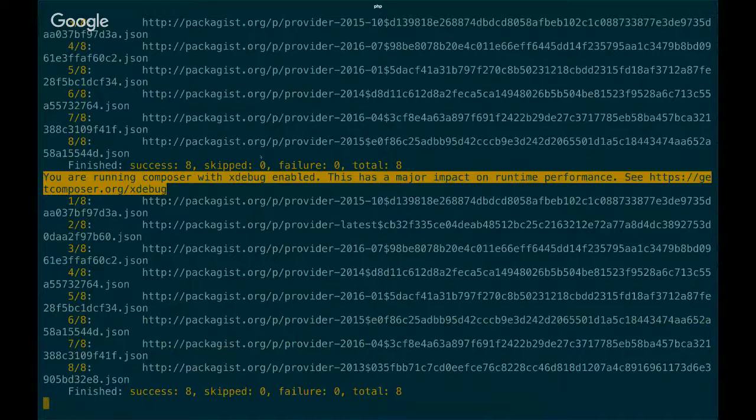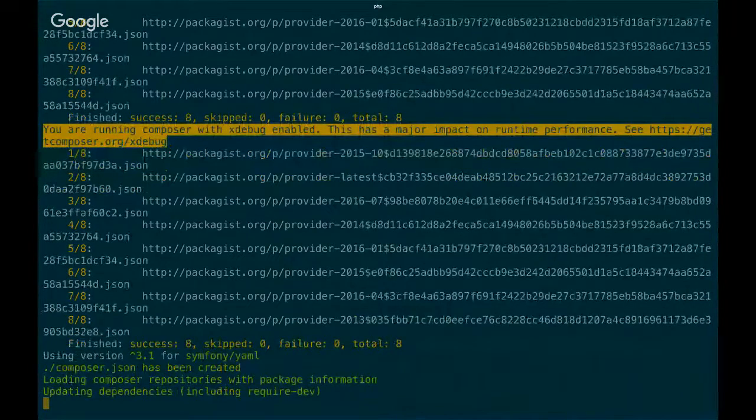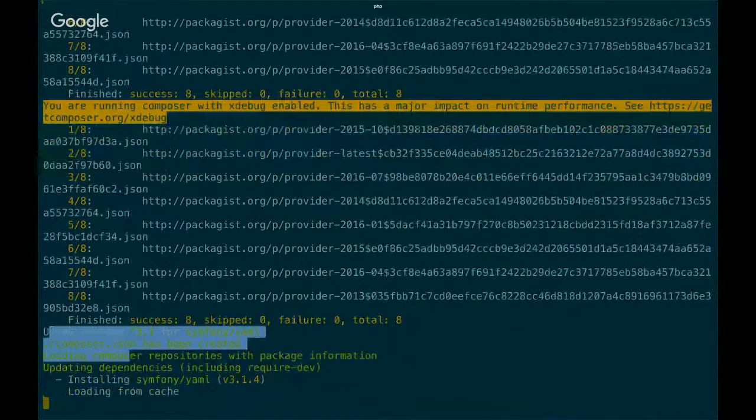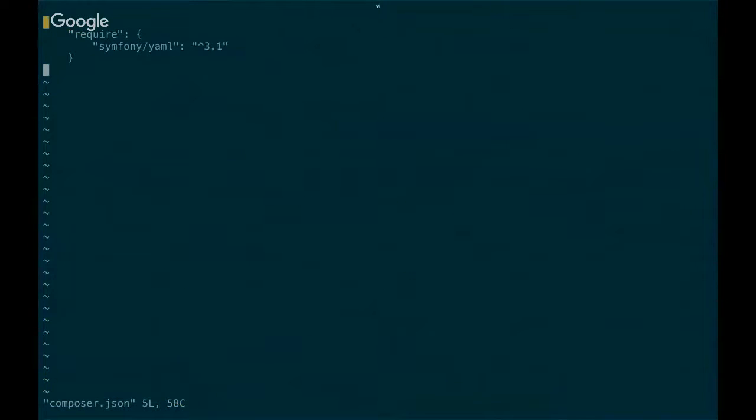The first time you run composer install, it's probably going to take some time. You can see this over here: using version 3.1 for Symfony/YAML. Since I did not specify any version constraints, it just picked the latest one and built a version rule based on some conditions. So this is my composer.json file for this project. The only thing that's required over here is Symfony/YAML. And I can keep adding on to this.